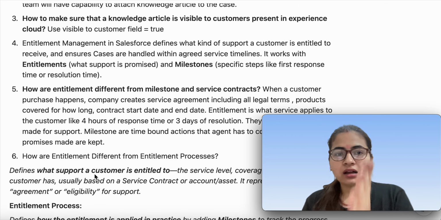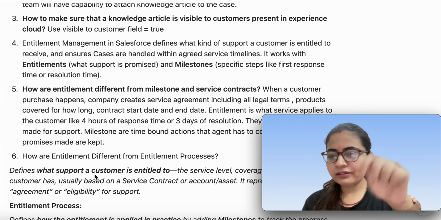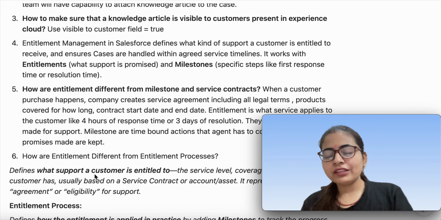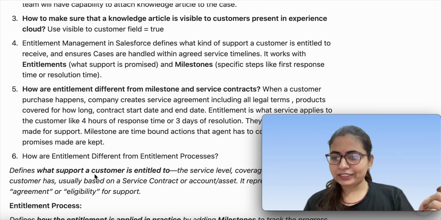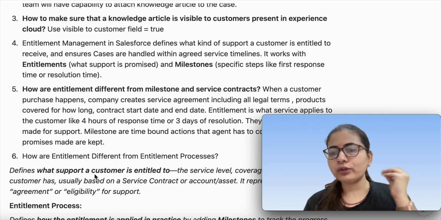And then how do we make sure that our knowledge articles are present in the experience portal? Imagine we have an experience portal, and you want to make sure that your articles are present. Your customer can directly see your article, so we need to make sure that there is a field, visible to customer, which should be true.